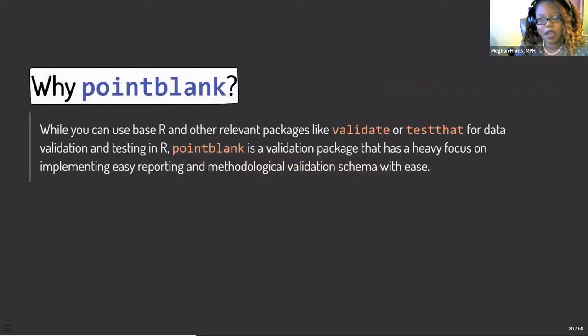So like I was saying, while you can use base R and other packages like validate or testthat, pointblank is different in that there's a really heavy focus on implementing easy reporting and a methodological validation schema with ease. And why we might prefer this, especially as beginners, is because the package allows us to focus more on the other things that we want to do, right? So if our point of trying to validate data is to literally just get a quick report out to somebody else, where we don't care about what it looks like, we just need a quick, clean report that makes sense and is easily readable, pointblank is your package.